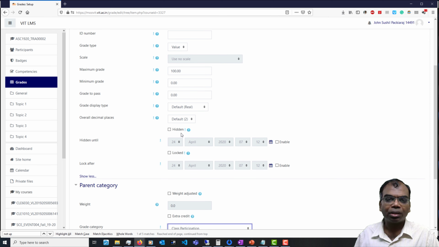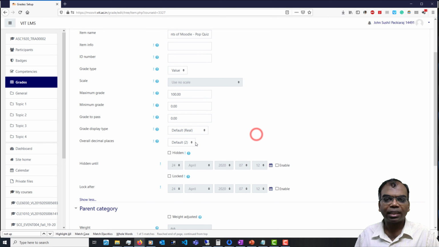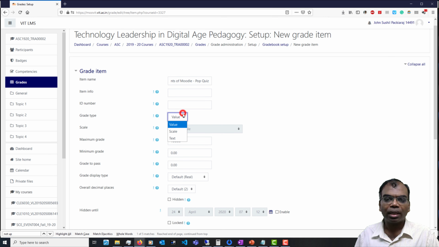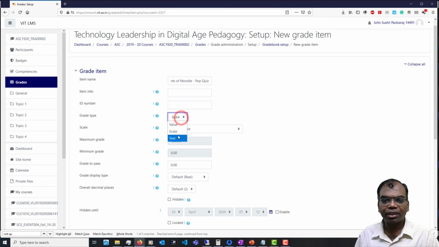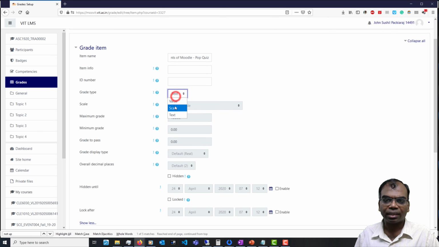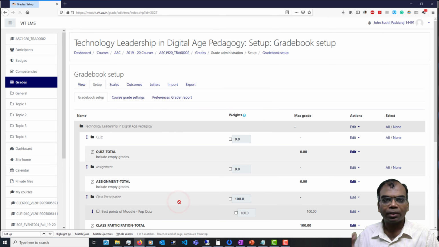Okay. So now you can change it if you want to any of these letters, percentage, and so forth. Again, I can have a scale. I can determine a scale which I want to use, or it can be text based also, A, B, C, D, and stuff like that. Okay, so now let's go on and give it a value, and the whole thing looks good. We've given the correct category, save changes.